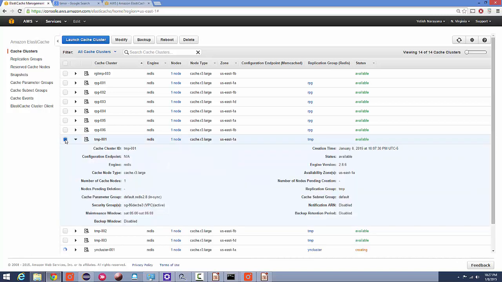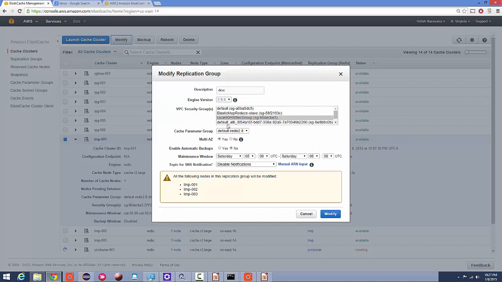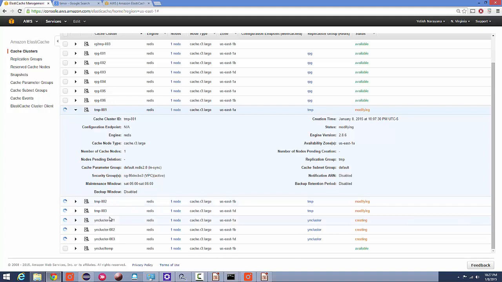Let's select this 10001. We're seeing we could modify this. Not much can be modified. We could just disable, say, the multi-availability zone feature. Let's do that and say modify. So the modification is in progress now. Let's go ahead and pick another. Yeah, these are the 2 clusters.